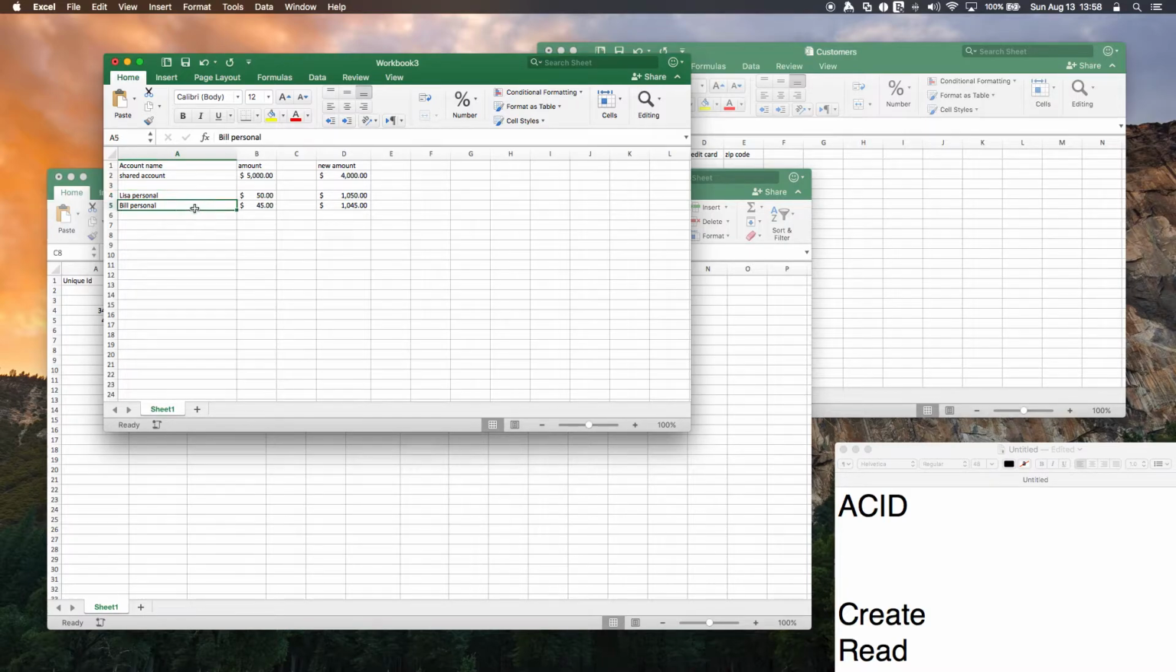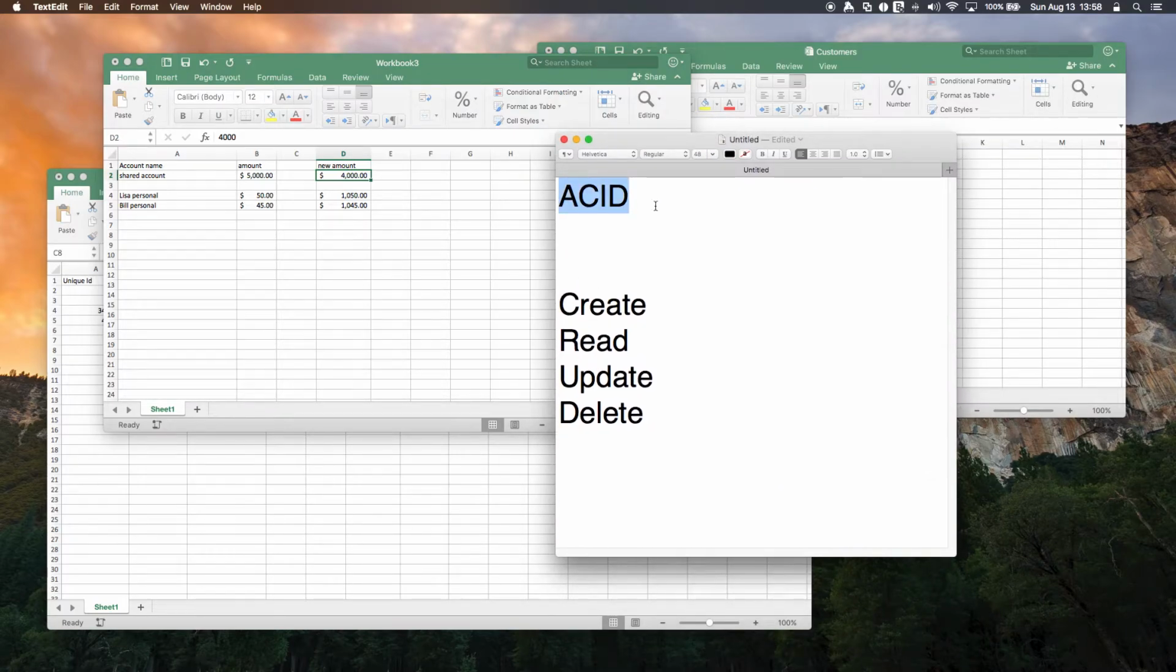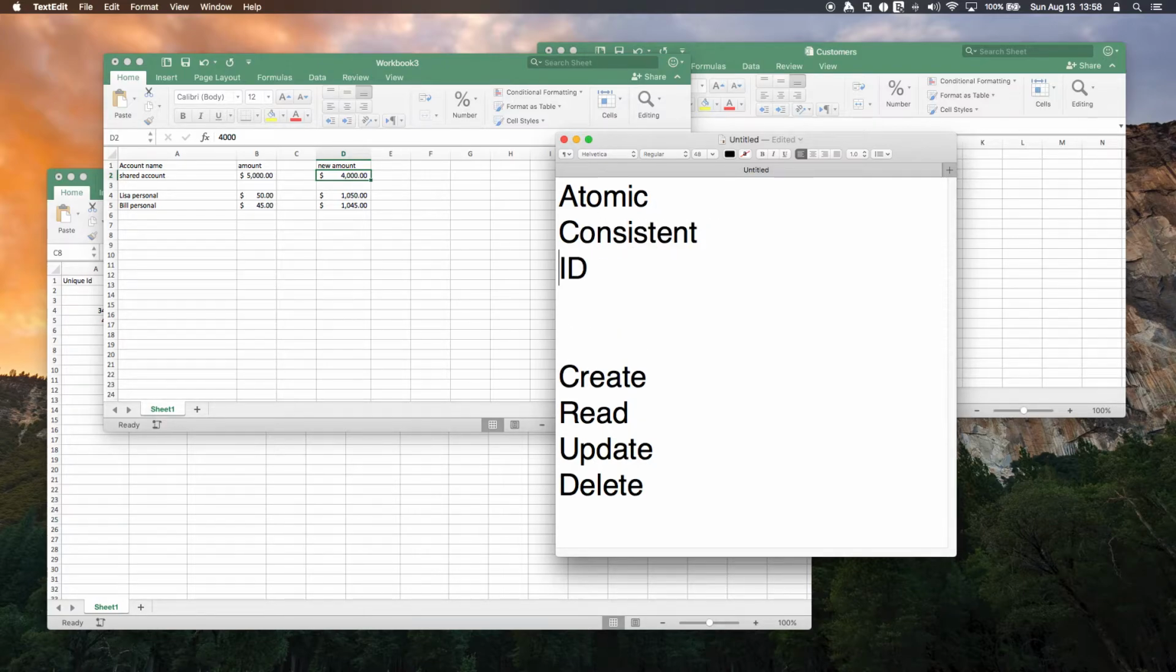And that means when Bill later starts a new transaction, instead of reading $5,000, he's going to be reading $4,000, because that's the value that was written back to the database at the end of Lisa's transaction, and the database state is valid. So what's very important about transactions is that they have to be ACID. They have to be atomic, and I'll explain each one of them. They have to be consistent. They have to be isolated, and they have to be durable.